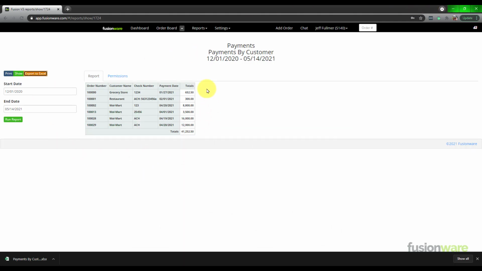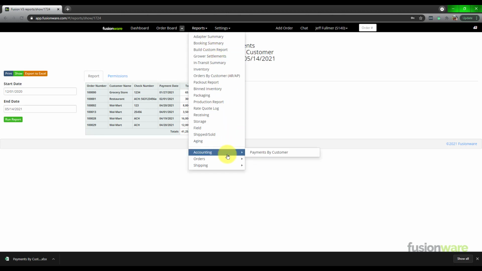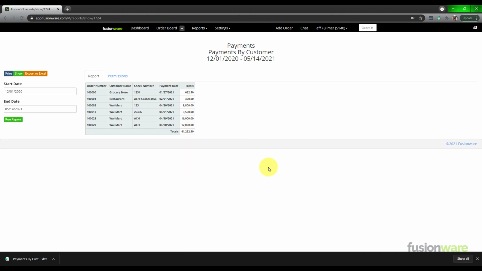So remembering this is for short periods of time, for smaller data sets, usually a couple months if you have a lot of orders in the system. And this has been using the report builder in Fusionware.